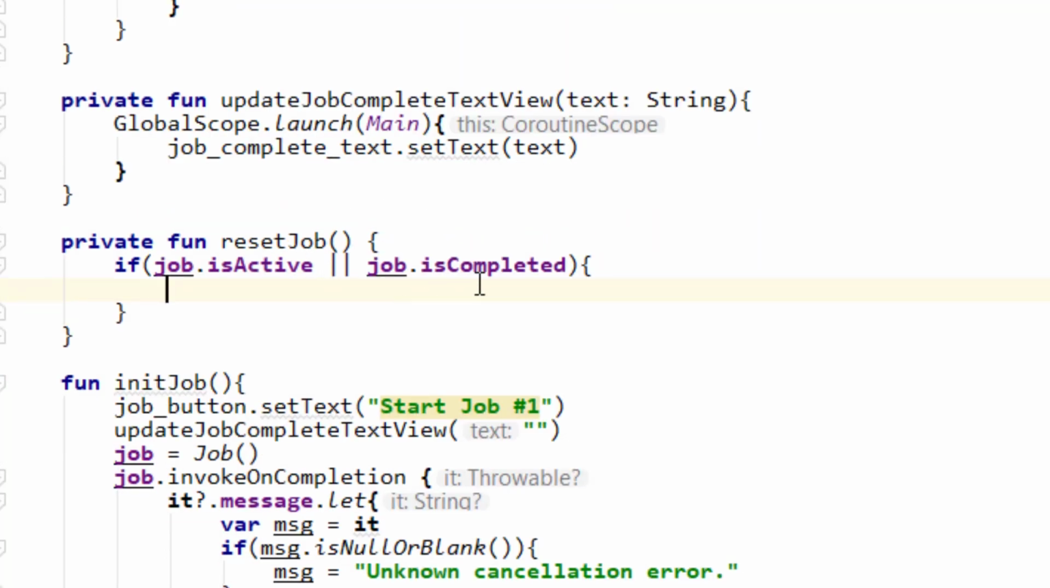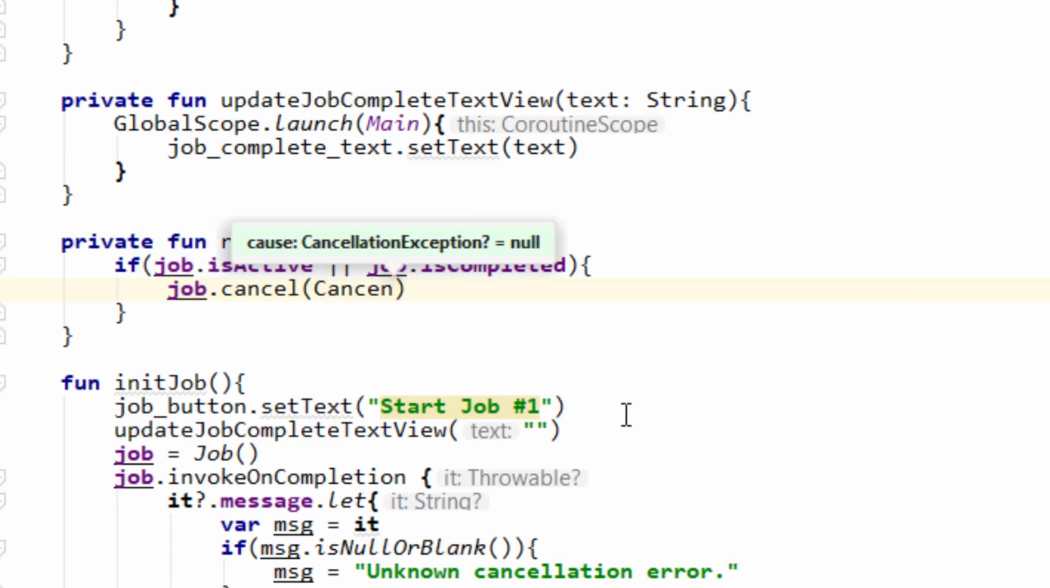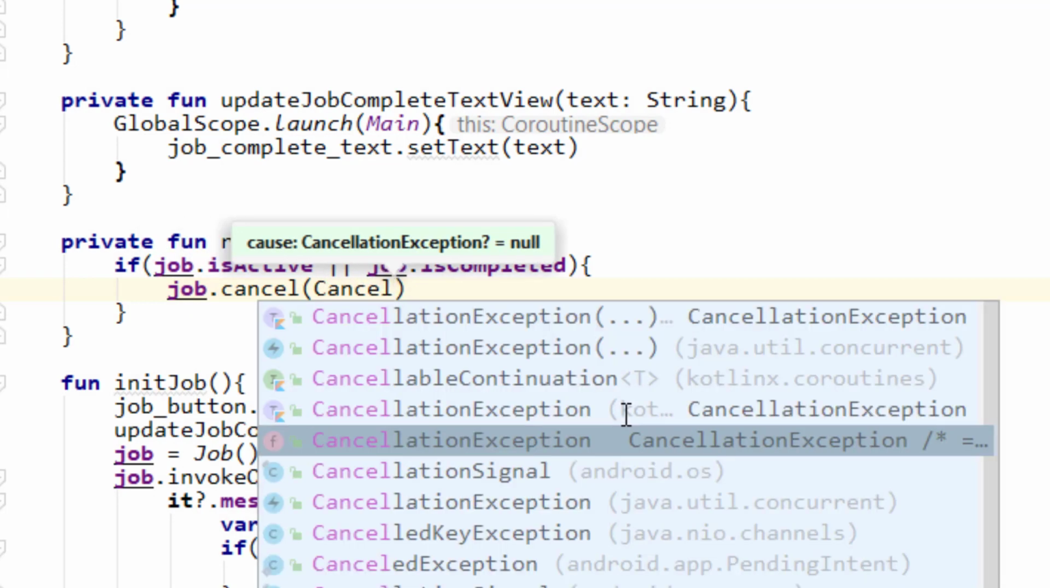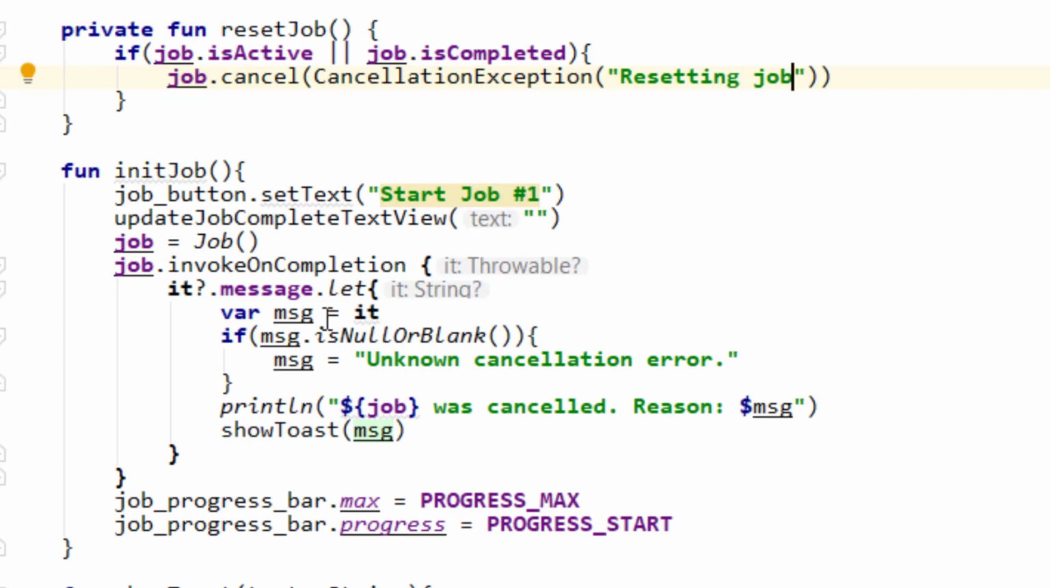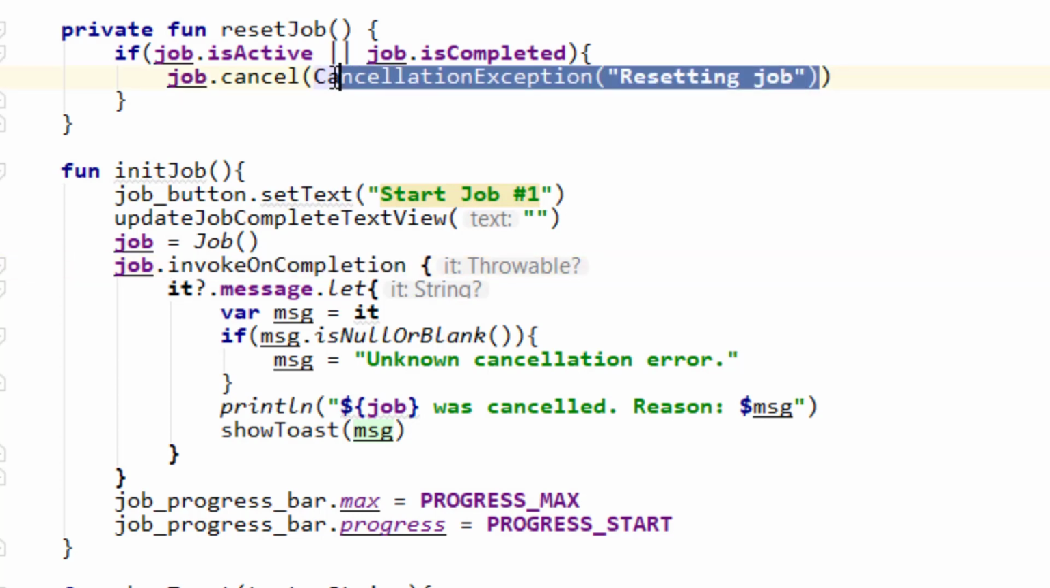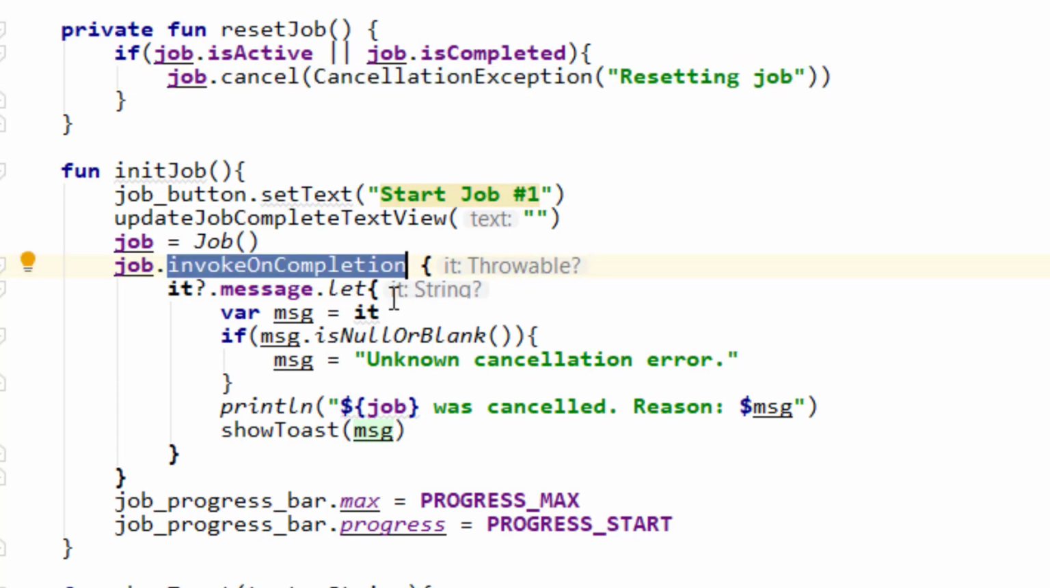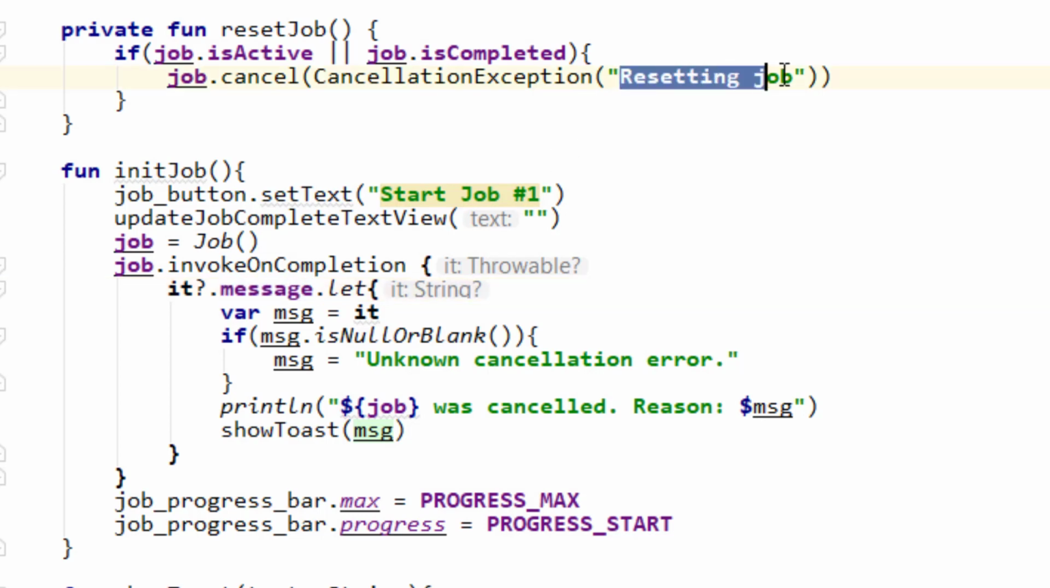So if the job is active or if the job is completed, then we want to cancel the job. I can do job.cancel, and I can pass a cancellation exception and pass a message. I'm just going to say resetting job. Just as an FYI, this cancellation exception will actually get caught inside of our invoke on completion. That's the throwable that you'll see right here. If we call job.cancel, this cancellation exception will get caught by this invoke on completion. So this is going to be the message, resetting job. That's the one that we're going to see print out here.